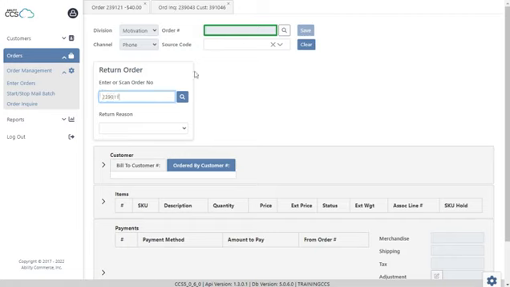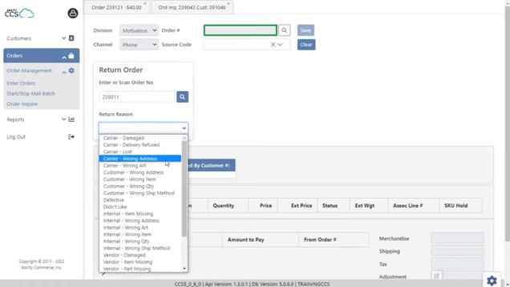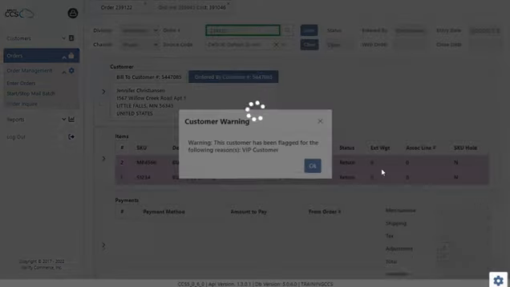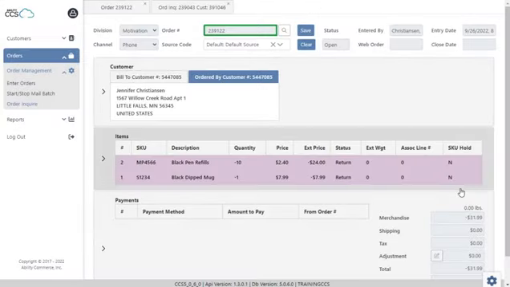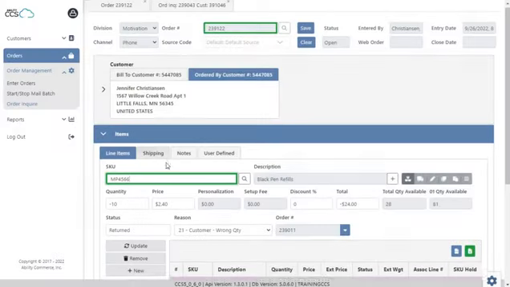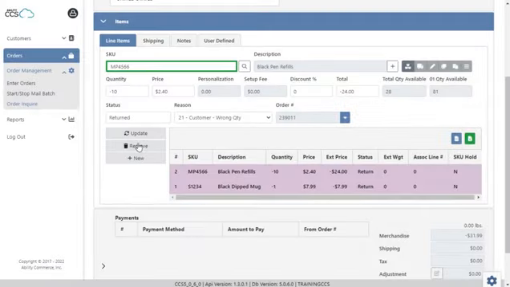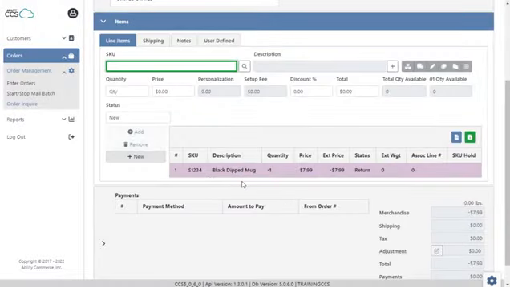I'm going to enter my original order number and then select my return reason. And again, the system's going to go out and look for that original order and build my return order for me. Now in this case, I'm going to go down to my line items. And maybe I'm going to remove the pen refill lines because the customer only returned the black dipped mug. Maybe they only returned it because it got damaged in shipping and they would like to have a different one in return.